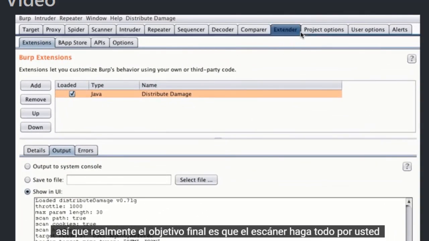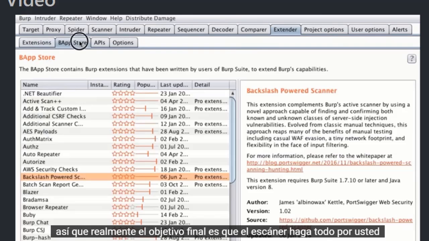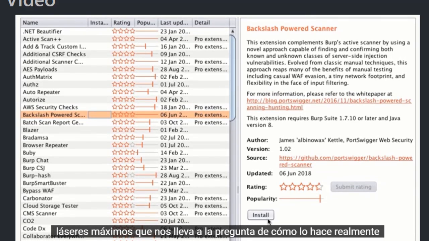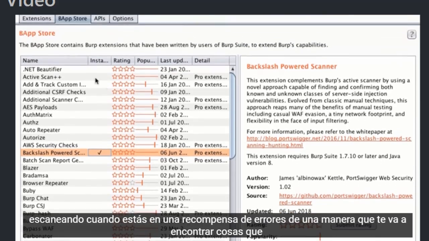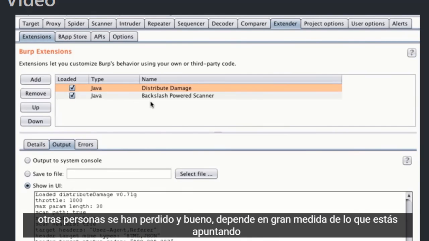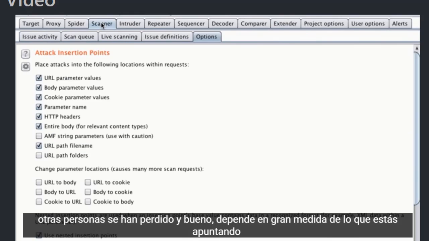So really, the end goal is to have the scanner doing everything for you for maximum laziness. Which brings us to the question of how do you actually do scanning when you're in a bug bounty in a way that's going to find you things that other people have missed? And, well, it largely depends on what you're targeting.